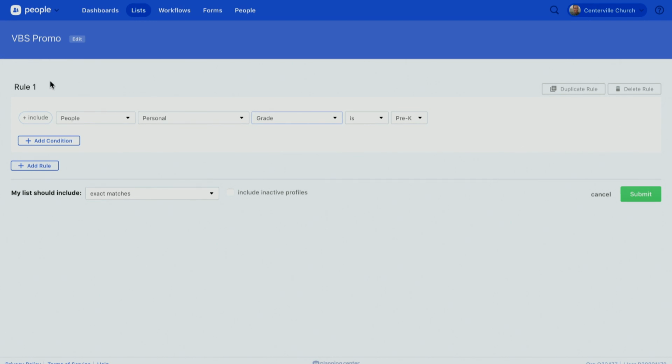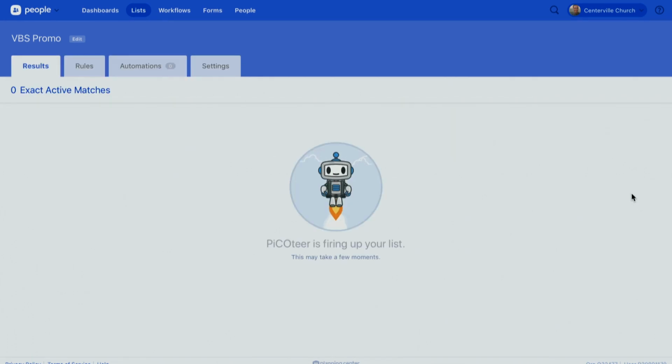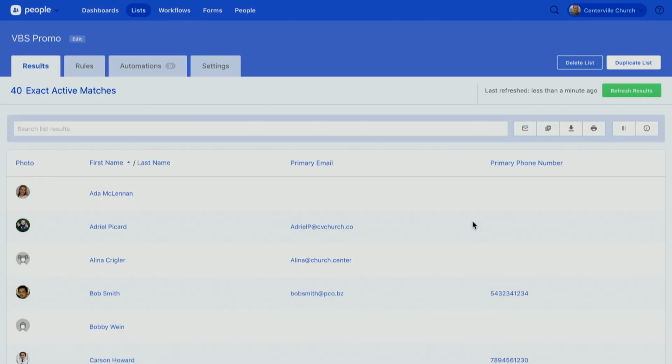I'm going to add a condition here to my list. Grade is between, let's say, kindergarten and 5th grade. I'm going to hit submit. When I do that, Planning Center goes out and finds all the kids in our database who are in kindergarten through 5th grade. I've got 40 kids. It's a good start, but let's make this list better. Okay, I'm going to show you how this keeps getting better.